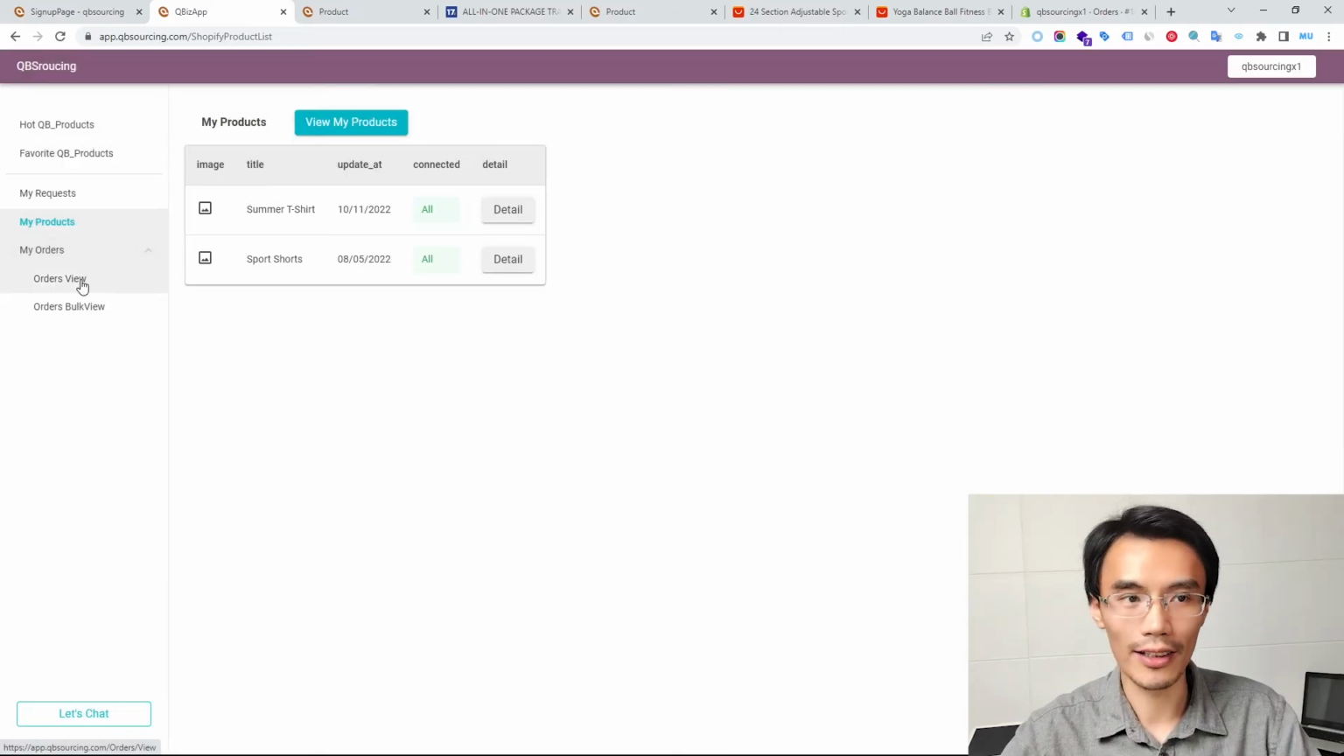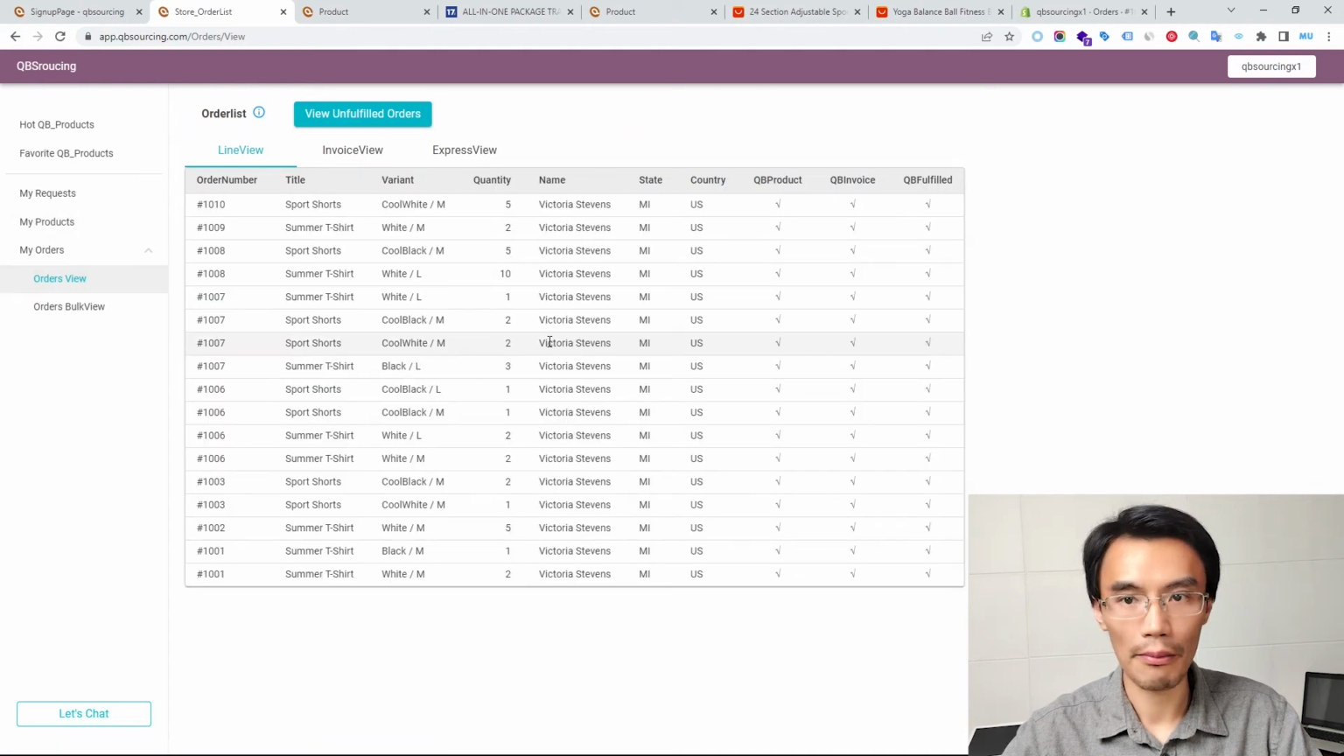Now let's refer to the orders. In the Order View tab, first of all, you click the View Unfulfilled Orders button. All the recent unfulfilled orders will be listed here, and in the line view, all the basic information is displayed, and there are 3 check columns you should pay attention to. If the product is connected with a QB product, the QB product column will be checked. If the agent sends you the invoice, the QB invoice will be checked. If the product is fulfilled by us, the QB fulfilled will be checked.